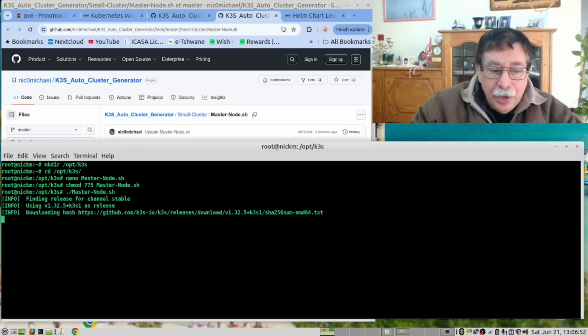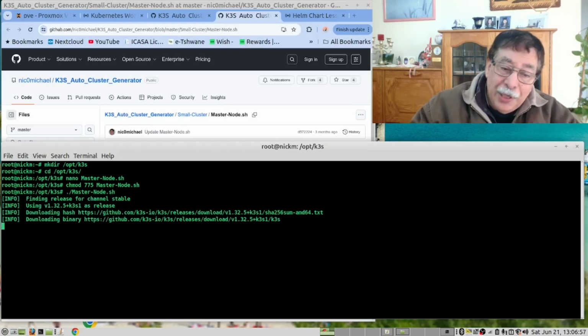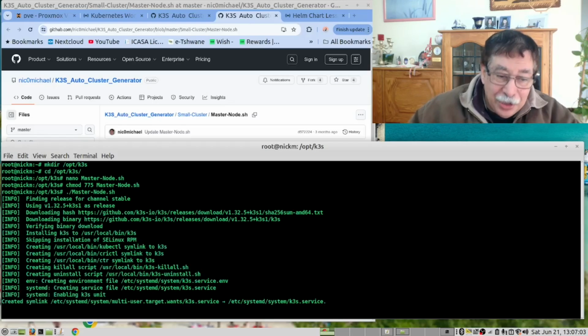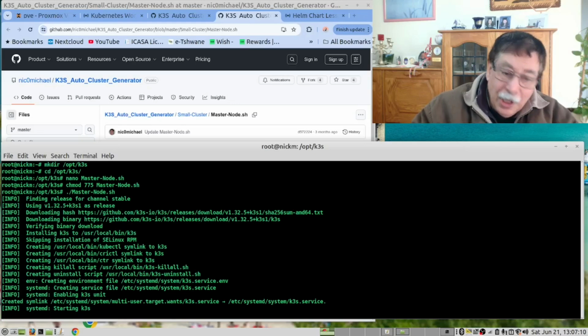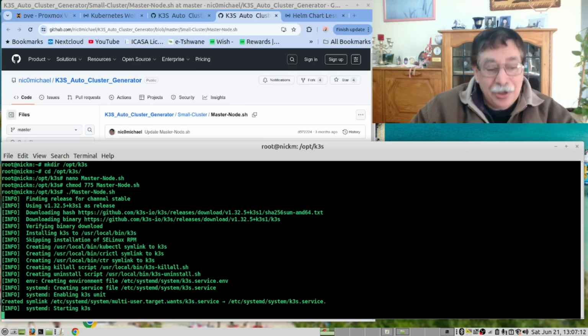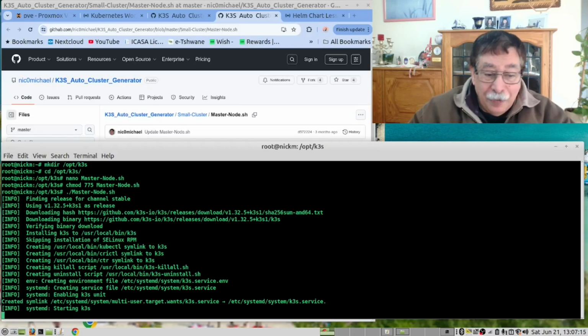This is going to connect via GitHub to the Kubernetes binary and download it for us. You can see it says downloading binary, and now it's starting K3s Kubernetes. If you're working on a server, this is the lightest version of Kubernetes we recommend you use.